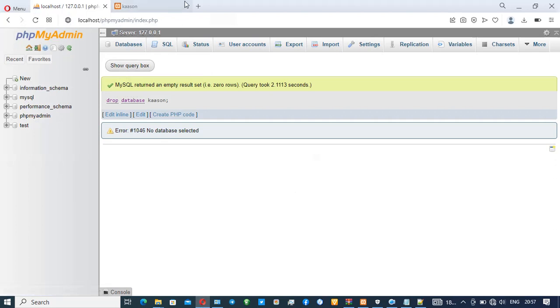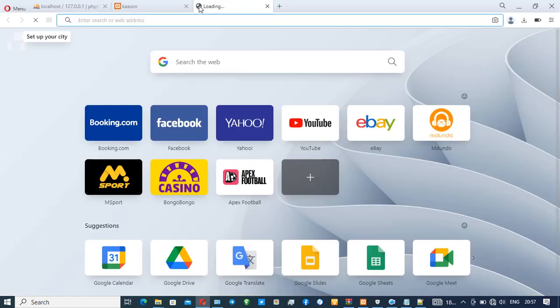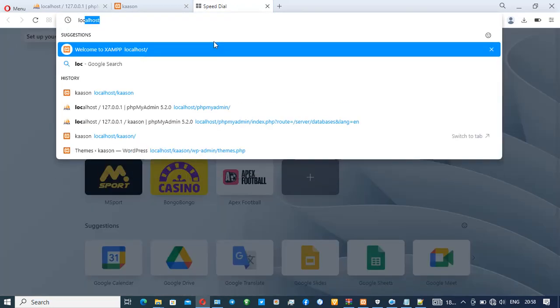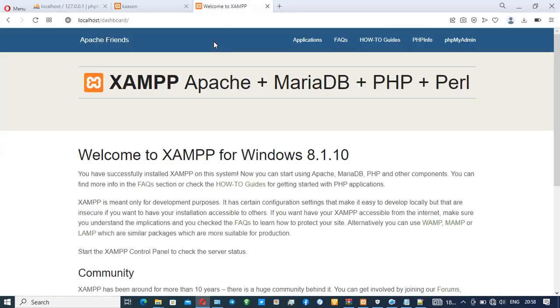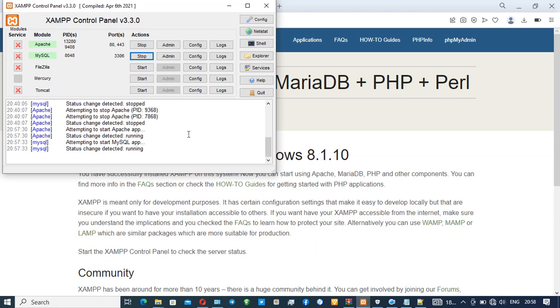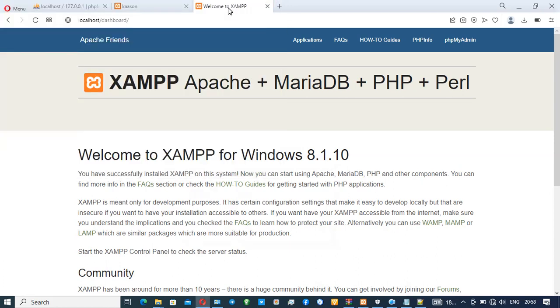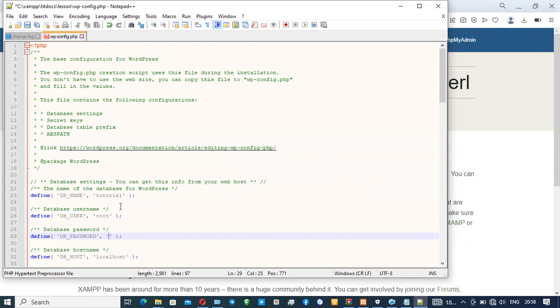In your browser, let me get a new tab. Now let's type localhost, just localhost like that. Yes, it has connected, meaning our XAMPP is running. We have accessed the localhost. Now from here, we're also going to create a database with the same name as this one. The name should be tutorial.